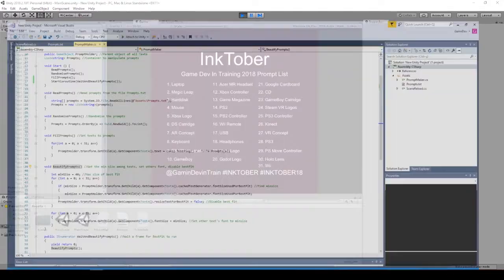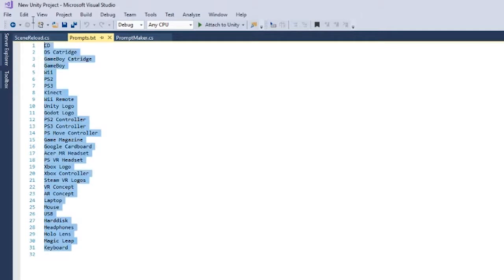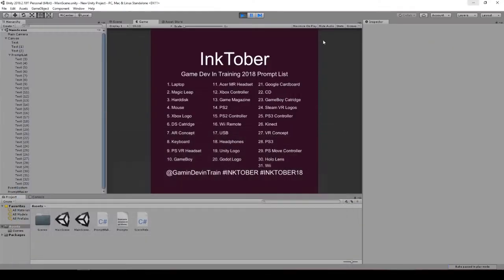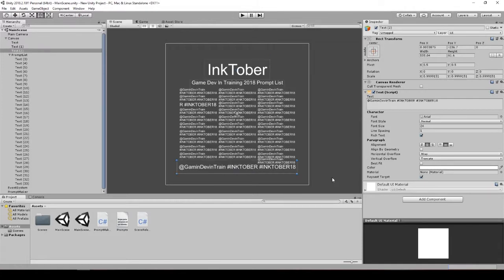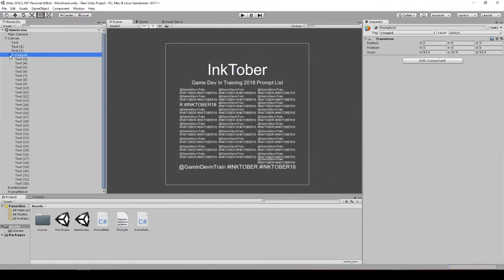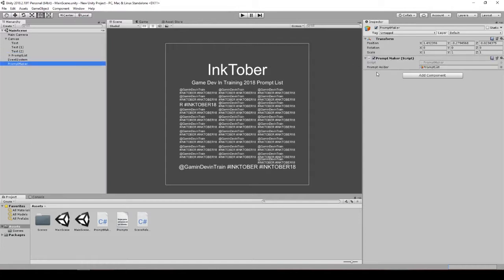And I created my prompt list inside a txt. These are my prompts. My prompts revolve around game development, things that I can develop for, etc. And it started like that. There is some static text around here, and also this is the parent of all the prompt texts. When my prompt maker takes it and applies its logic, it becomes like that.